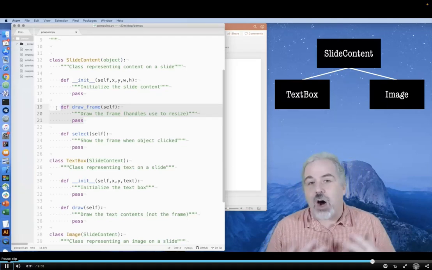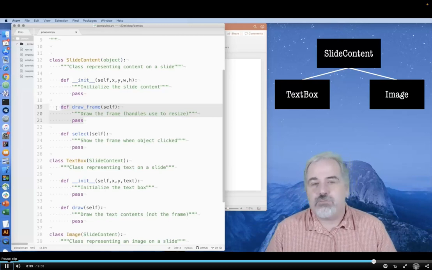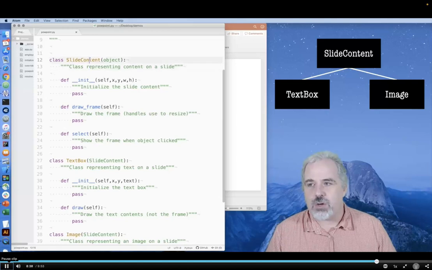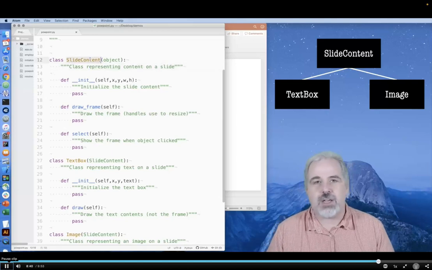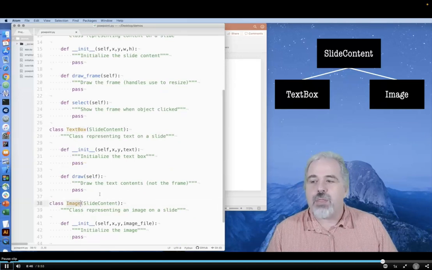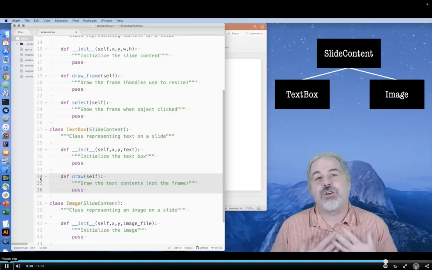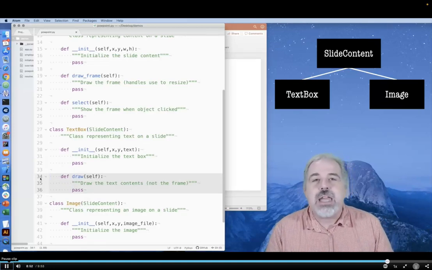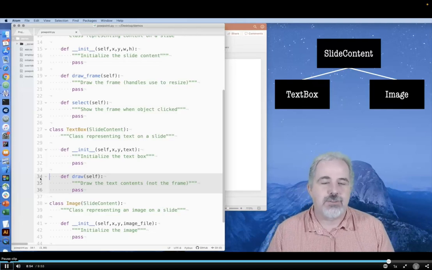So in fact, this is often what happens in complex software development. You'll have one person who's working on the shared content, say the slide content here, and then you have specialists who are working on, say, the text box or the image, but they're not rewriting all the code. They're only adding the additional features that are unique to that new class.